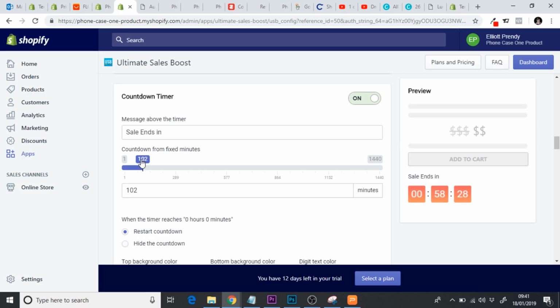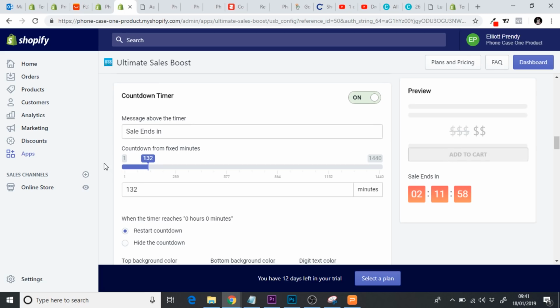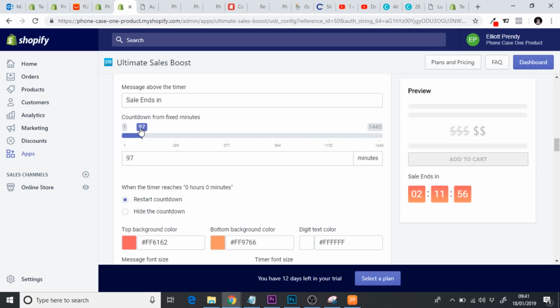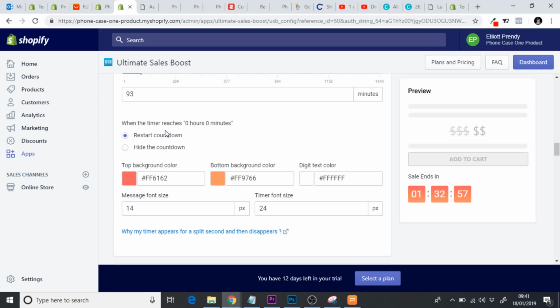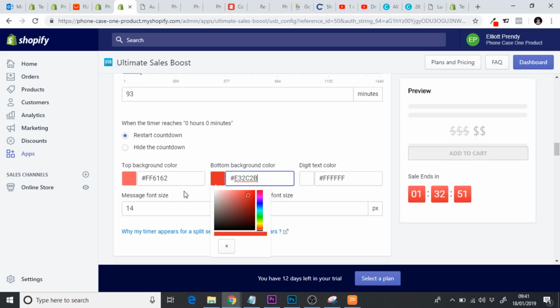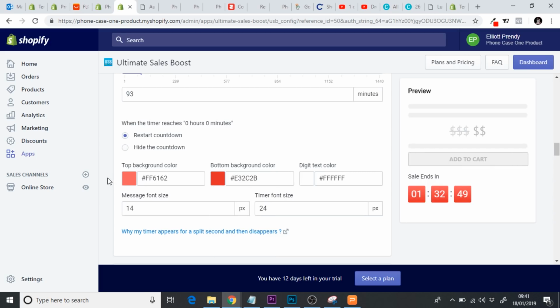I would just put this up maybe to 1 hour and 30 minutes. So they've got an hour and a half to think about the countdown. So that's obviously 90. There we go, 1 hour and 30 minutes. So that's perfect. Then what happens when it reaches 0? Well, just let it restart. That's perfectly fine. Then we're going to change this to obviously the red again, just to keep it consistent.